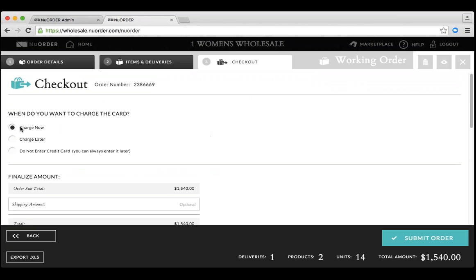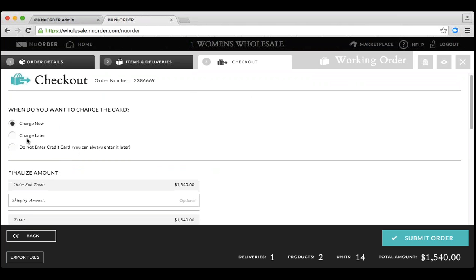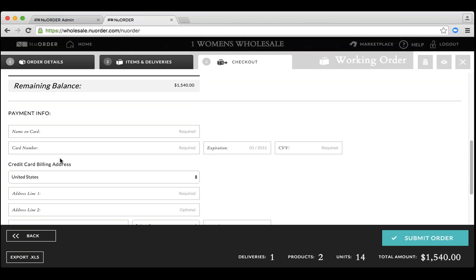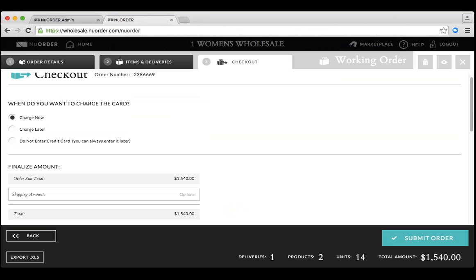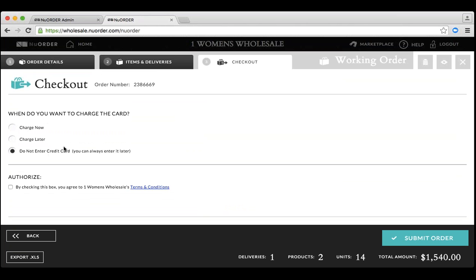With checkout, you can go ahead and charge a card now. You can charge the card later, and you can not enter the credit card information, which, as noted here, you can always do later. Just knowing that if you do charge now or charge later, you will be prompted to enter in the payment information as shown here. But today we're going to cover the scenario of, perhaps we don't want to actually enter in the payment information. Now we want to actually do it later. So we're not going to charge now. We're not going to choose charge later. We're just going to say, do not enter credit card information.